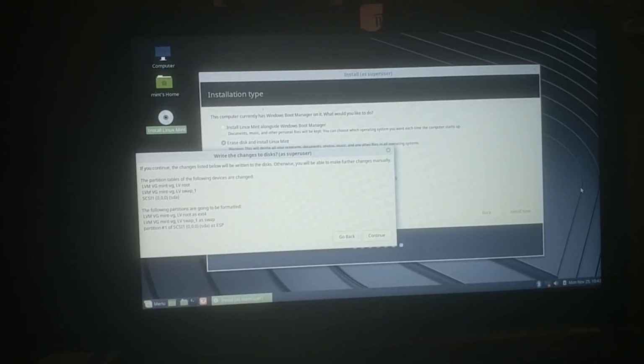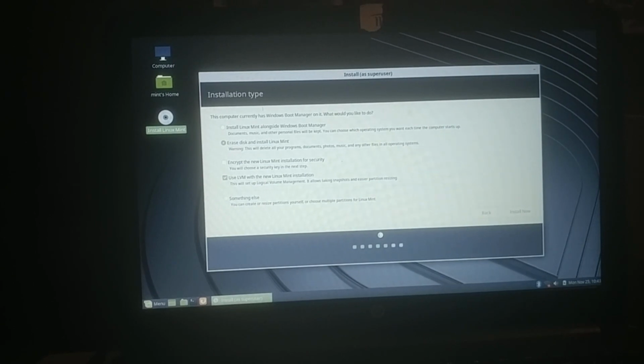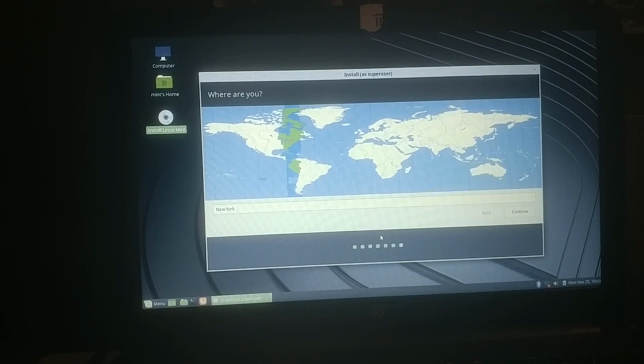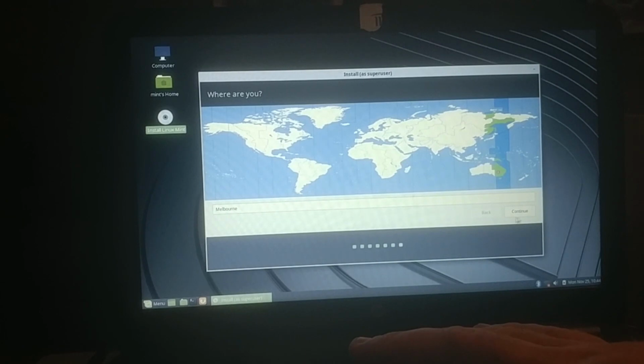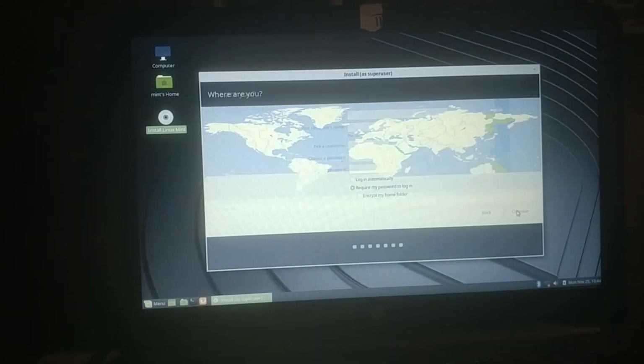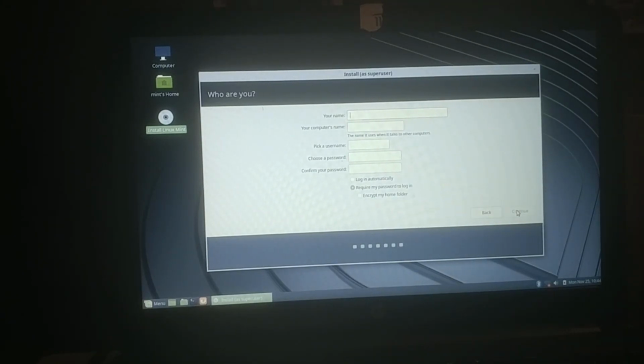Okay, so once again, it's just letting us know what these settings are going to be, everything that we're going to be doing. Let's continue. And I think Encrypt was unticked there. We might have to come back and do that later on. That is close enough to where I am for the time zone at least. And here we're just going to enter in some details.